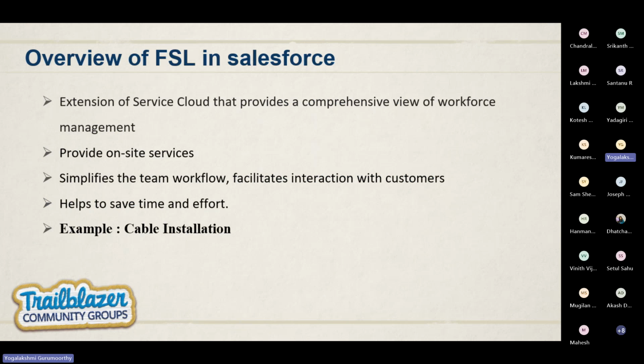So overview of FSL. What is FSL? FSL is the Salesforce product, which is the extension of Service Cloud. It provides on-site services. So we all know about the Service Cloud. A case will be created and assigned to someone, and that person will take the case and work on it. Similarly, in FSL also, a work order will be created for the customer, and it will be assigned to someone.